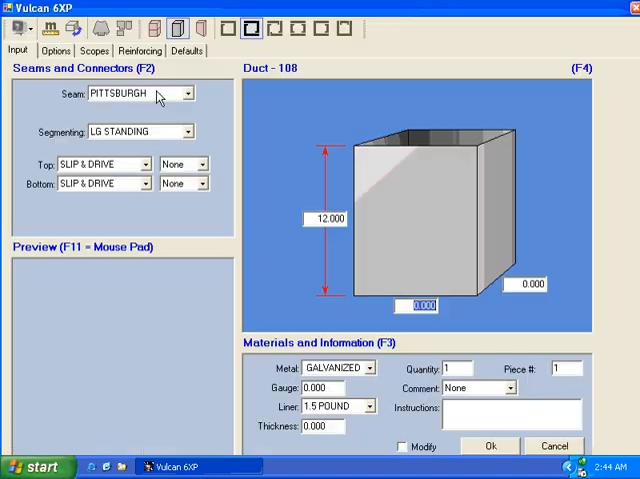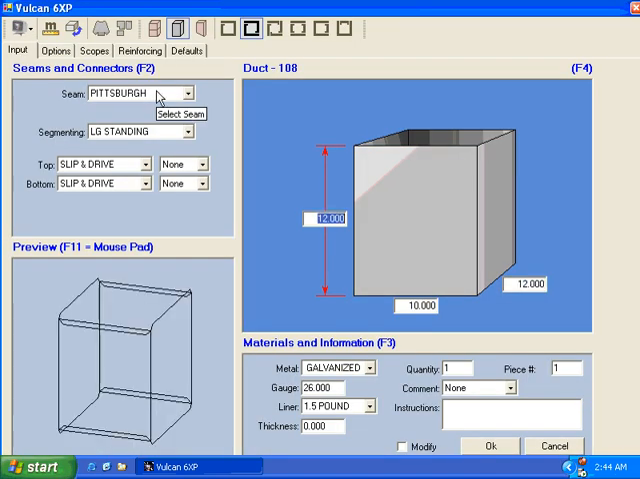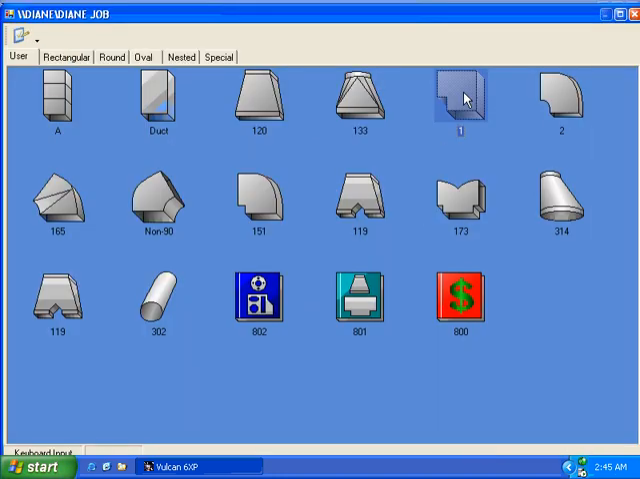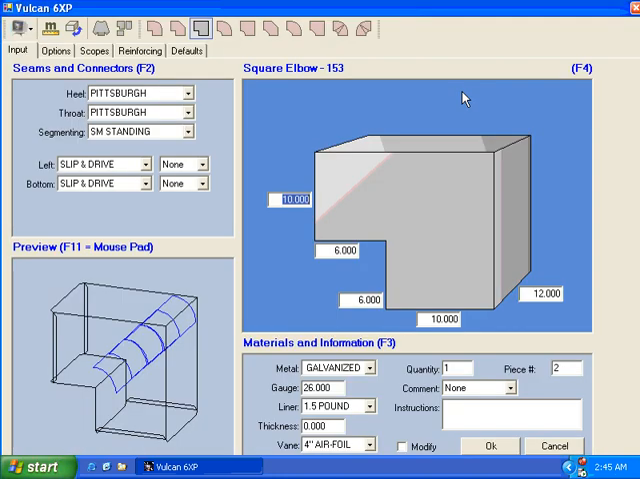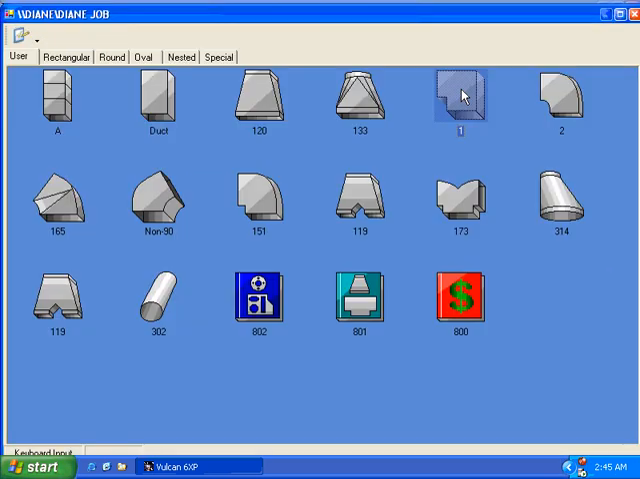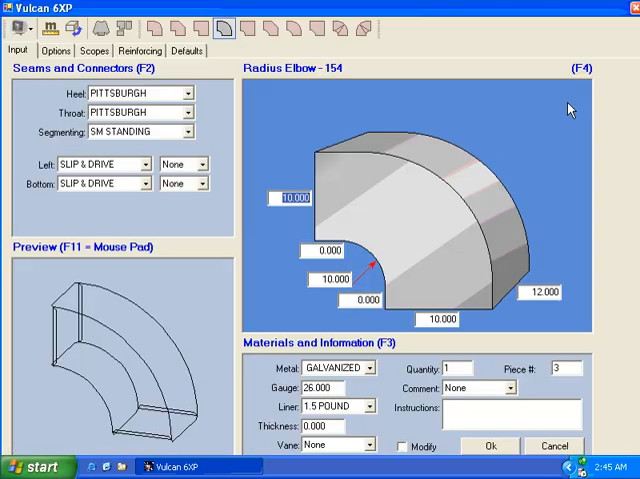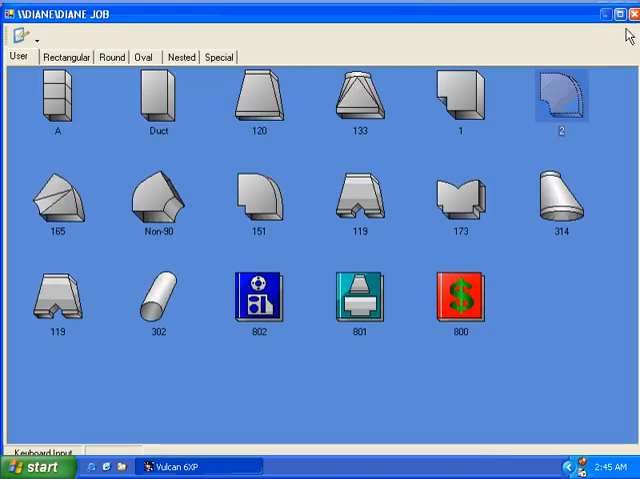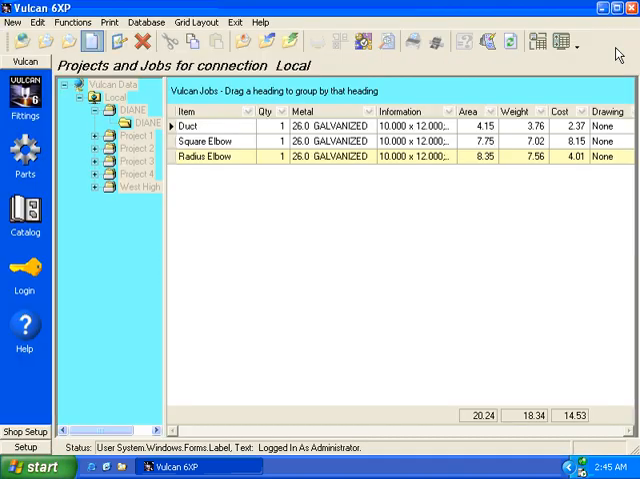So we'll add an item or two. Let's do a piece of duct, and we'll make that 10 by 12. We'll say OK, and we'll add an elbow, and we'll say OK, and let's do one more, and we'll OK that fitting, and now we'll exit. We'll assume we're finished with that job.